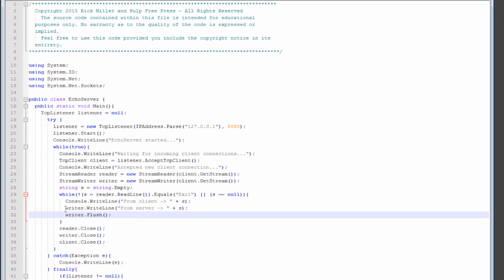Now, important, once you've written to the line using the writer and the WriteLine method, you have to flush. This actually pushes it on its way across the network. So writer.Flush. And then this will keep on repeating as long as it doesn't say exit or null. Then reader.Close, writer.Close, client.Close. You want to make sure you close all your connections when you're done with the program.